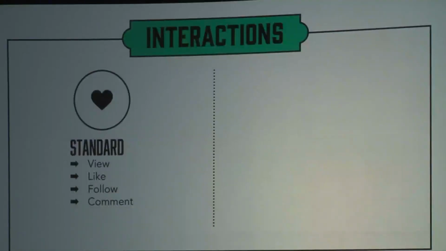So once you've started following some accounts, the next step for you is to interact with them. There are broadly two forms of interaction. You get the standard ones, which you'll get on all social media platforms. So view them, and remember what I said, view them to the end. Like them, follow those accounts.